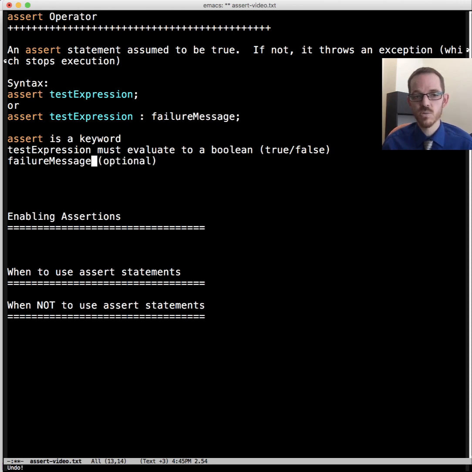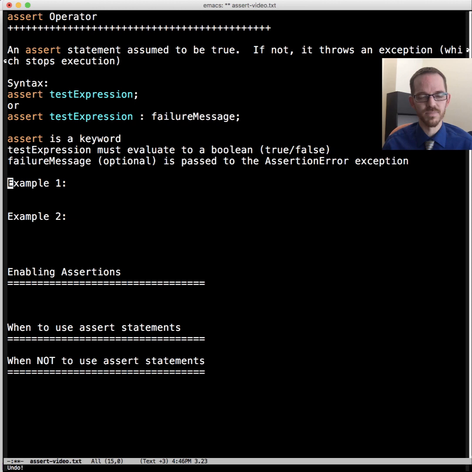The failure message, which is optional as suggested by the two forms of syntax there, is passed to the AssertionError exception. And in the Oracle documentation, it says the message should allow you to diagnose and ultimately fix the error that led to the assertion failure. So if you're like me, let's see an example.